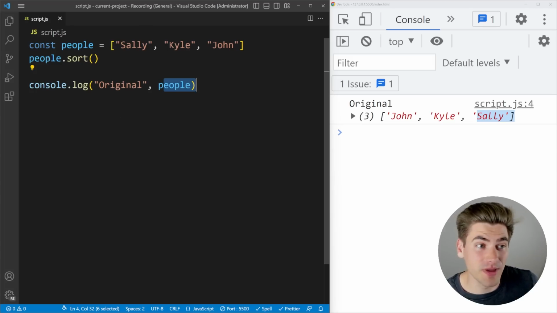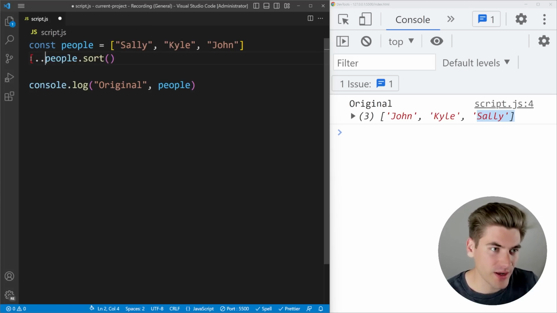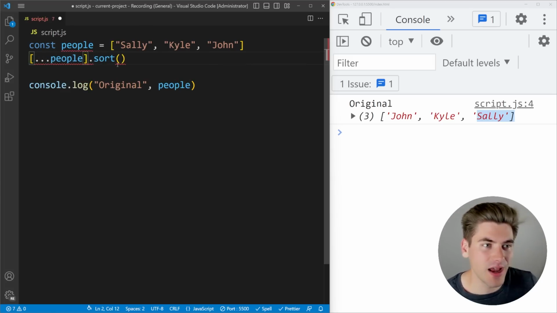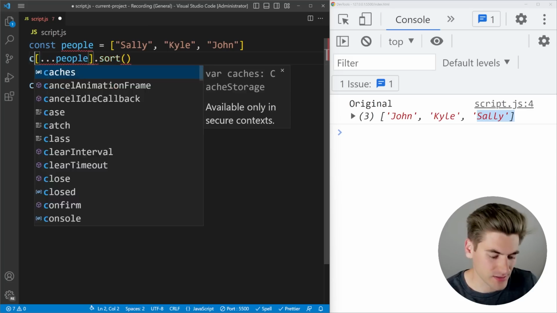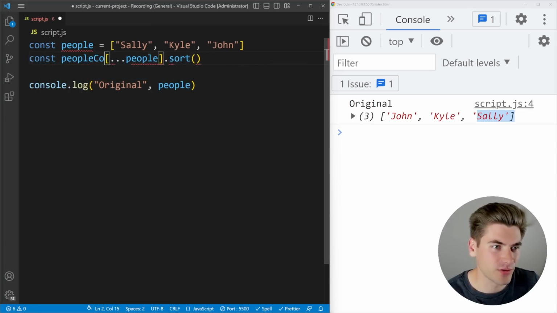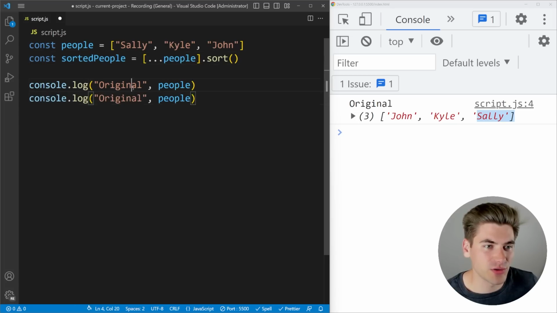So if you wanted to make sure that you did this right, you would have to first create a copy of the people array like this and then sort it. And then you would need to return this as like a people copy, or we'll just say sorted people, just like that. And now we can log out our sorted people.